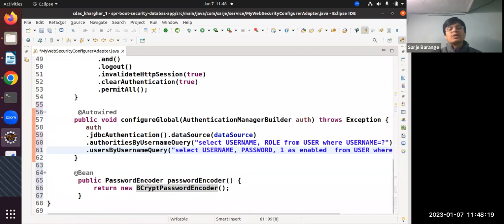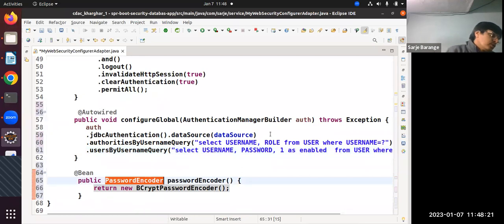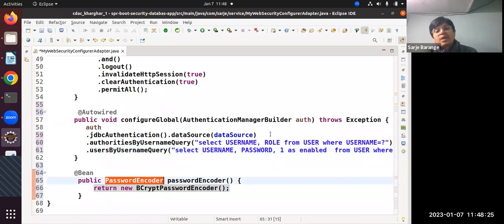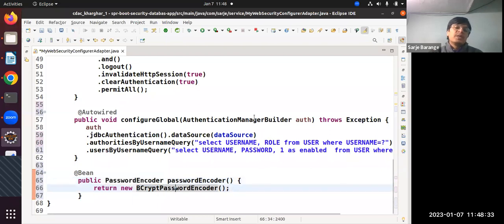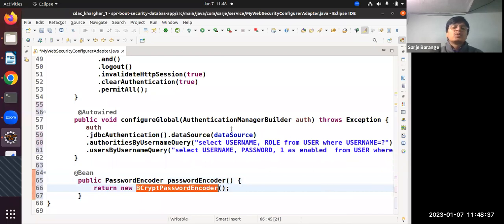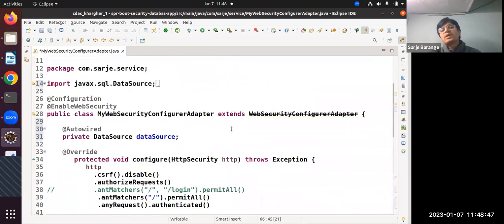Now, the thing is, in your database table, the record should be stored in the encrypted format only. So one encryption class would be used by you, that is BCryptPasswordEncoder. The password cannot be stored directly like we used to do, for example 1, 2, 3 or 4, 5, 6. No, the encrypted form should be stored there. That is what you should take care of. So this is the information that should be given in this authentication class.